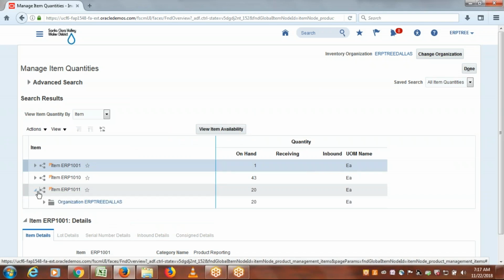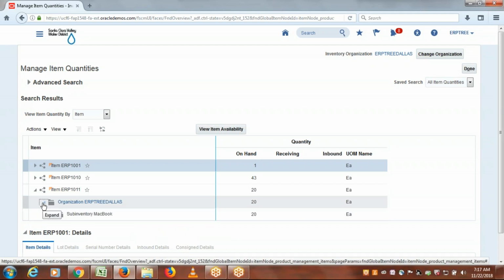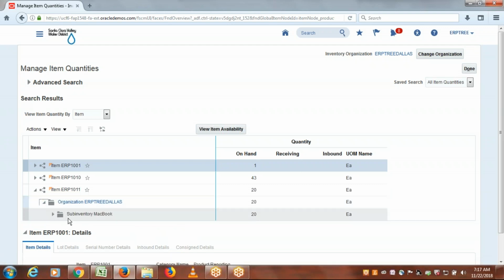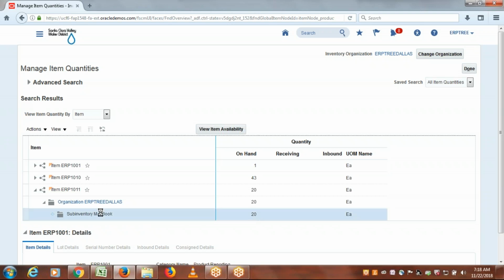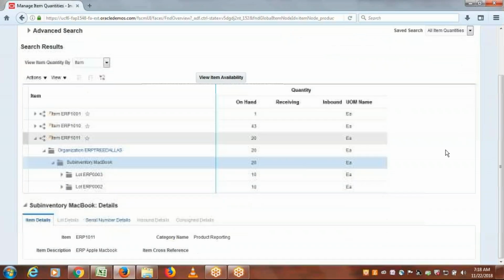Expand this item, expand organization, expand sub inventory. Okay, it's not expanding, just select sub inventory. So it is displaying two lots within that. Just now we created two lots, 10 and 10. The first lot 0001 we just cancelled. We cancelled since the system was not supporting. So two lots we have.